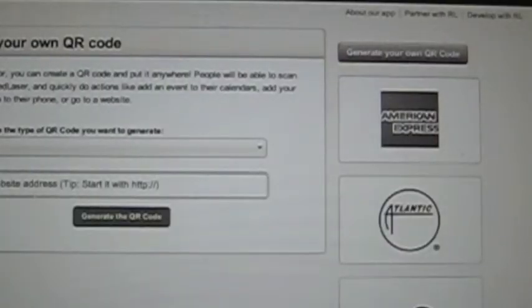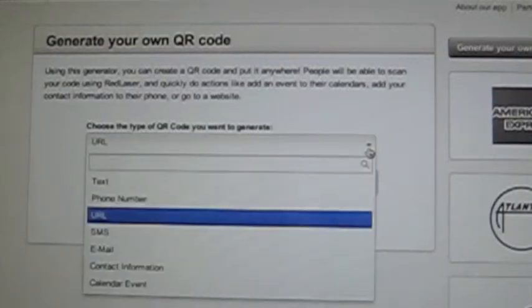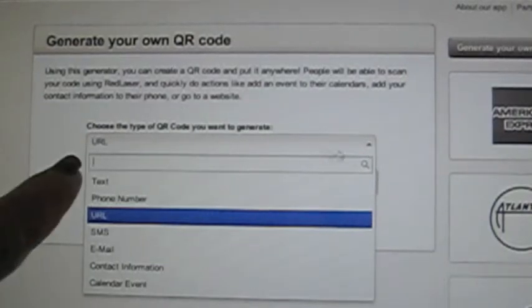And now we're going over to create or generate your own code. I want to generate a URL, alright? There are other things you can do as well. You can generate a text, a phone number, all kinds of stuff. I don't want to do all of that. I'm just going to keep it simple, and I want to do a web address or a URL, alright? So I'm going to leave it at that, and that's what automatically pops up.